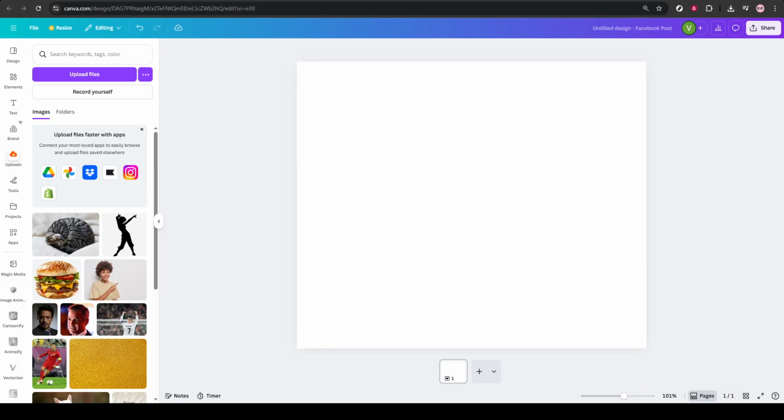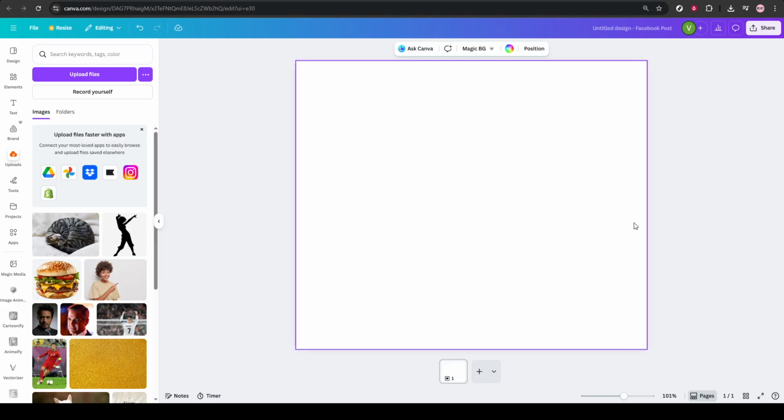Start by opening a template in Canva. You can choose any size or design that fits your project, whether it's a social post, a presentation slide, or a flyer. A ready-made template is great because it gives you a layout to work within, but a blank canvas works just as well if you prefer to start from scratch.